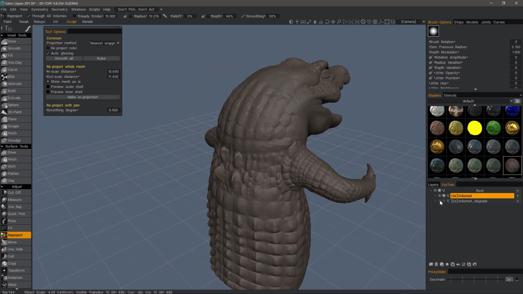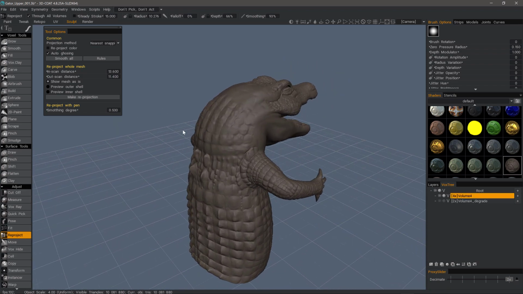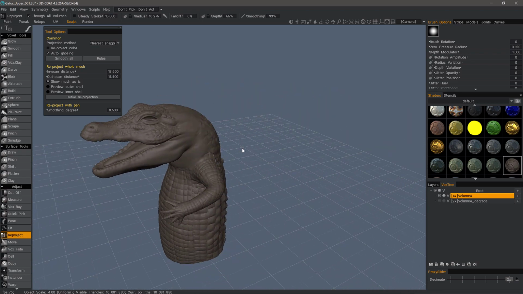So let's hide the copy version. We can see the original layer and our work is done. So that's a quick look at applying symmetry in a localized fashion.